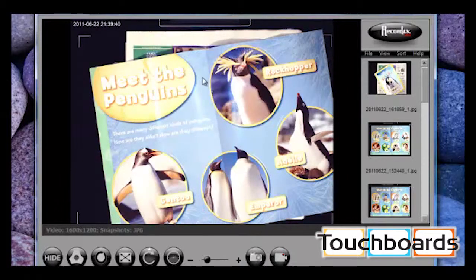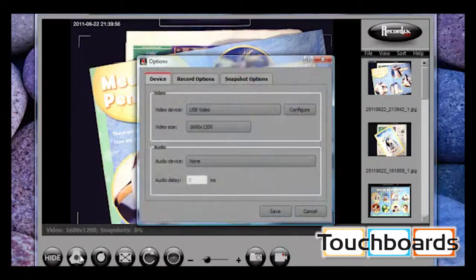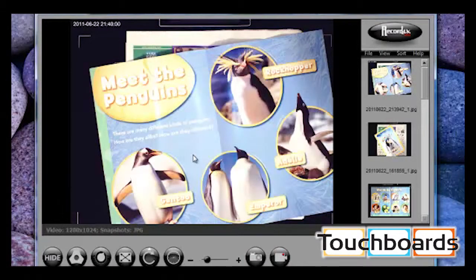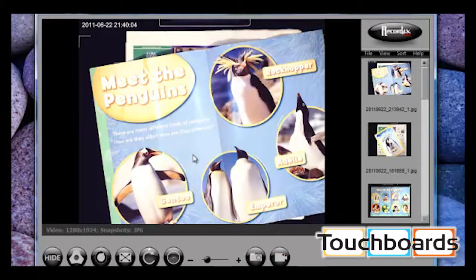When I click this, it's going to take this and drop it over here in my sidebar, and that's saved to the default location, and I have it set to auto name so it does a date and timestamp. I can also record video. Sometimes for recording video it's not a bad idea to use a lower resolution like 1280 by 1024, just because it gives you a slightly better frame rate.